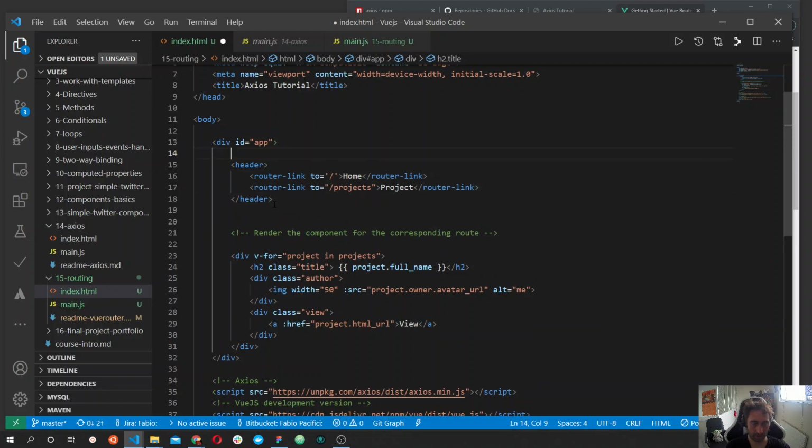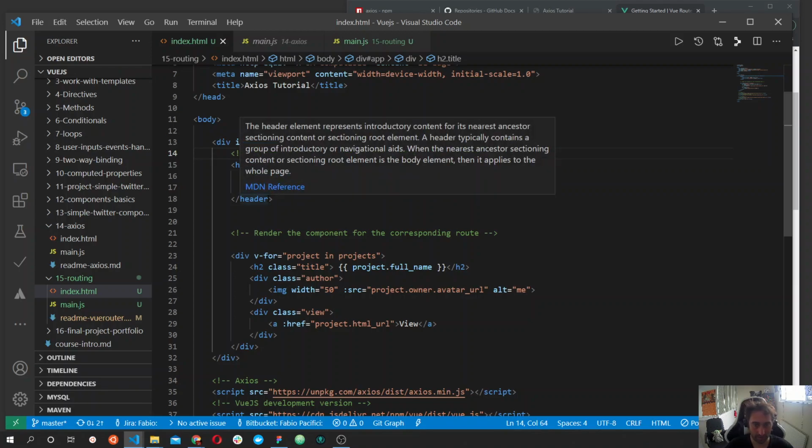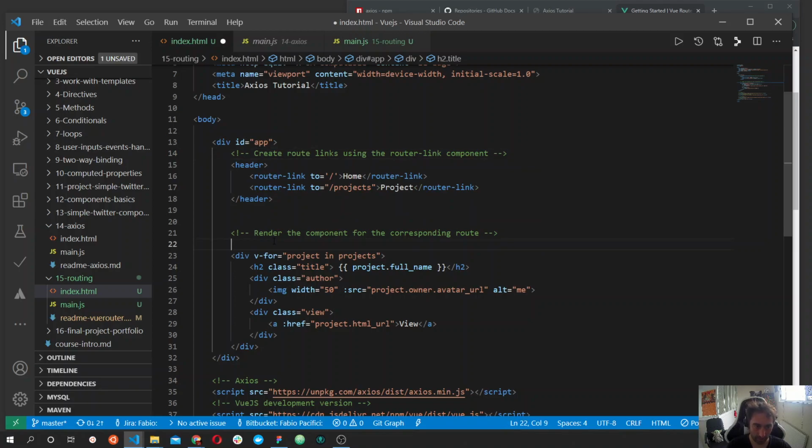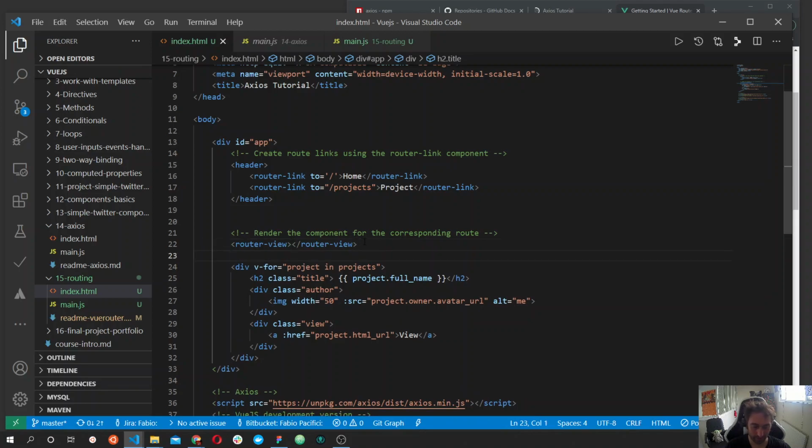And up here, we can create route links using the router link. Okay, so we have a couple of comments just to remember what's in here. So down here we need to use the component router view, and that's pretty much it for this part.